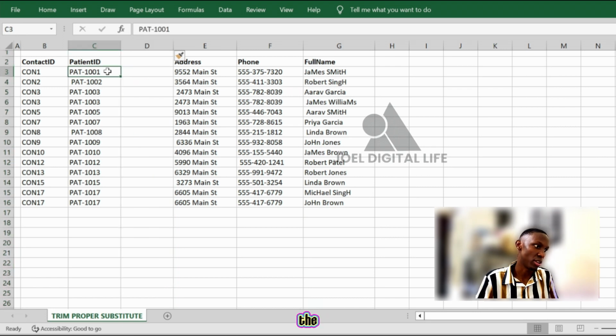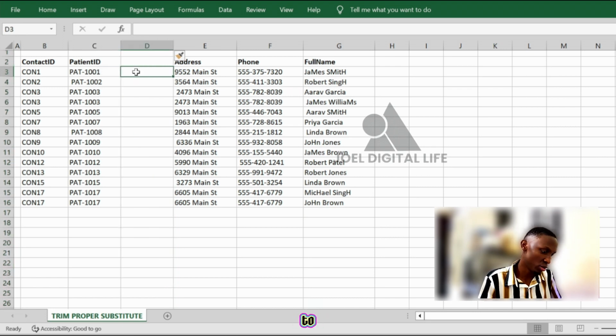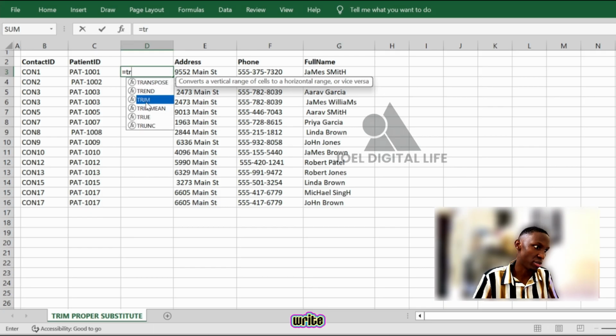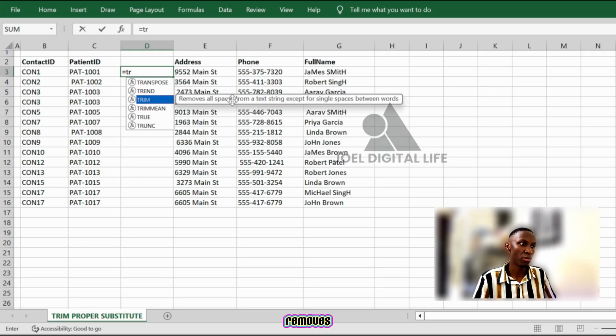I come to the cell next to the data which I want to clean. I press equal sign and write TRIM. Now this TRIM removes all spaces from the text string except for single spaces between words. What it does is delete the space before and after the word.